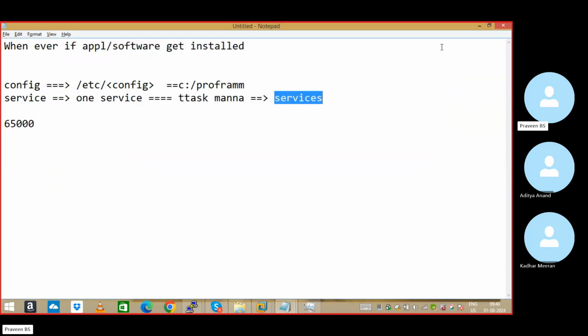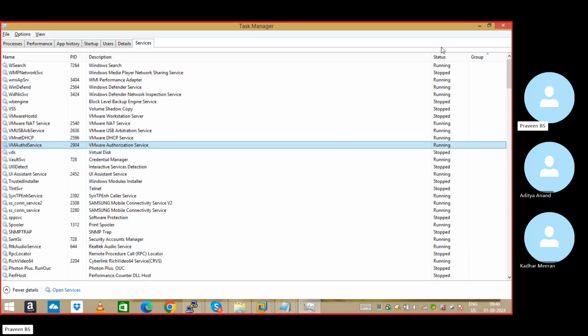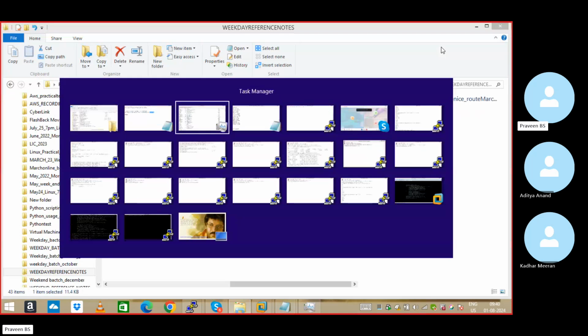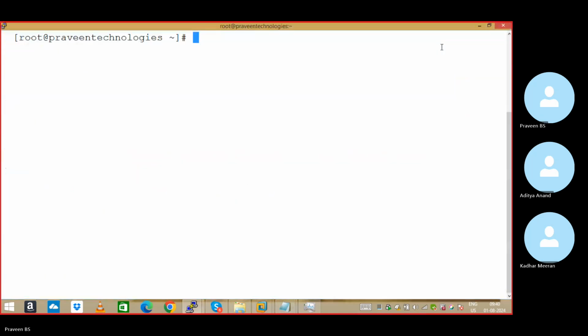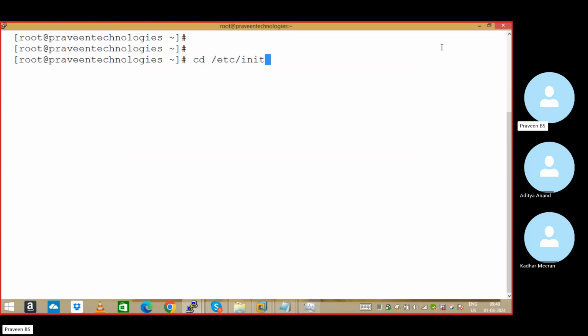Correct? Now, how do we know what services are available in my Linux server? In Windows we get the services list from Task Manager. How to see it in Linux? That we are going to discuss today. Clear? Now everyone go to cd /etc/init.d. Go to cd /etc/init.d. Yes, sir? Now do ls here.